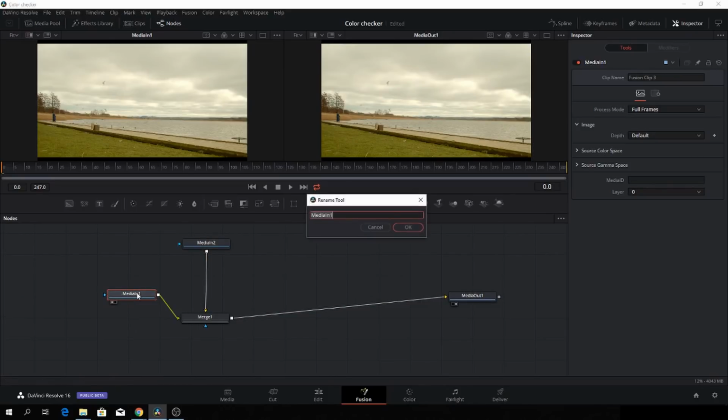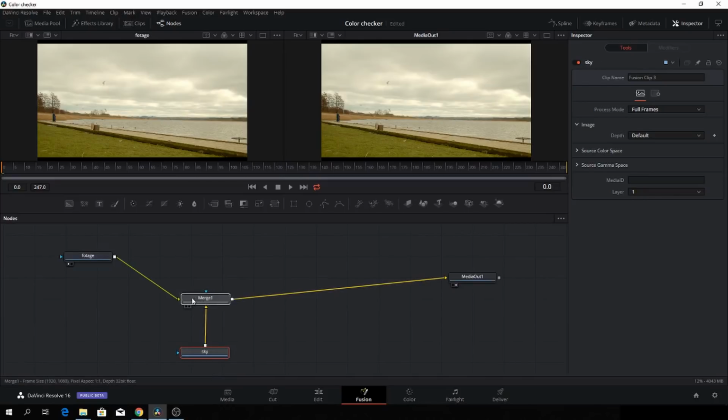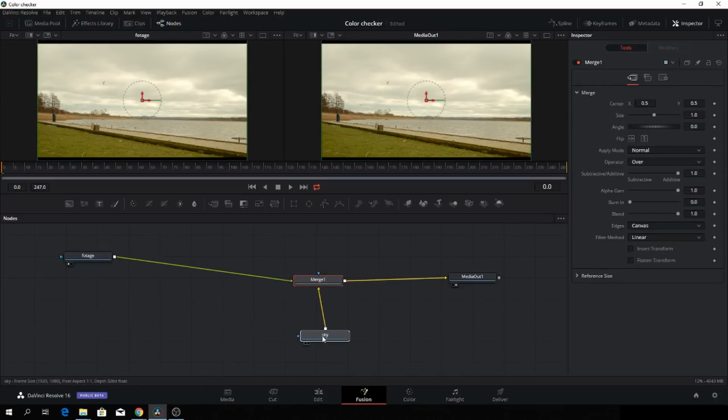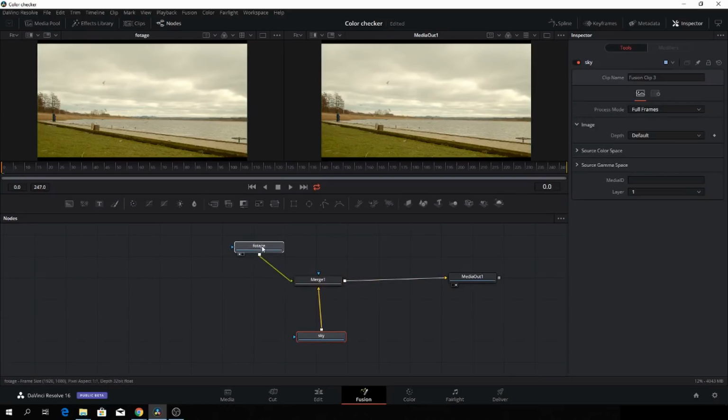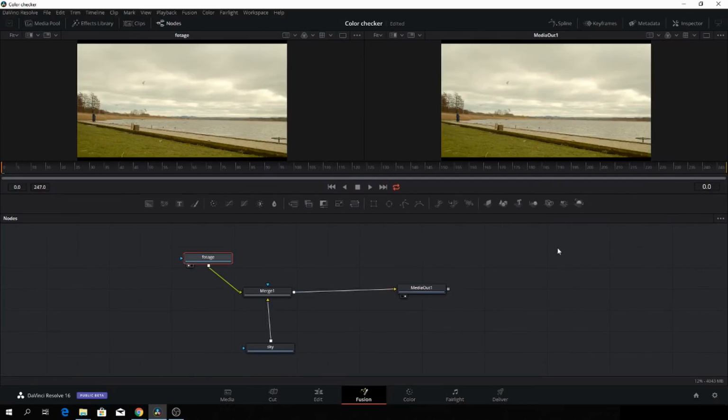Okay, first off, let's rename the stuff pushing F2, and we'll call this footage. And okay, and we'll rename the second one, again F2, and let's just call this sky. And okay. Okay, let's rearrange these a bit, and let's make it a little bit smaller and give us some space to work with. I'll just close down the inspector for now.